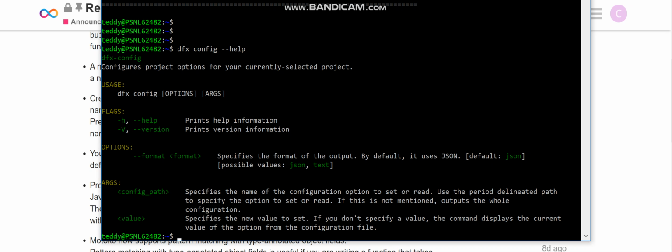Most of you are probably still going to want the default JSON because it's easy to read and easy to use, but if for whatever reason you can now set it to text, so you could go dash dash format and then text if you want to switch it to text instead of JSON.